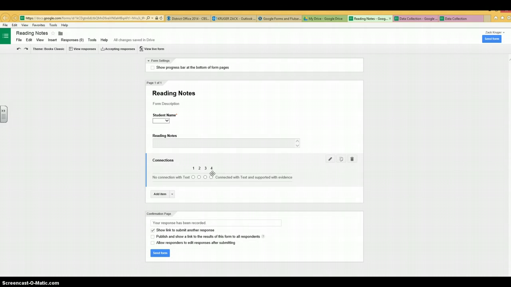So my form is basically done. I'm going to fill this out a couple of times, then I'll come back and show you what it looks like in the data piece.